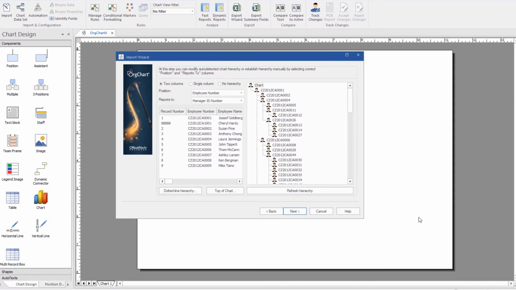This is a very important step in the import wizard where the hierarchy method is determined. In this case, almost all of the time, you're going to be using a 2-column hierarchy. So that radio button is pre-selected, and then you need the fields. What is the unique identifier for the individual? In this case, it's going to be employee number.